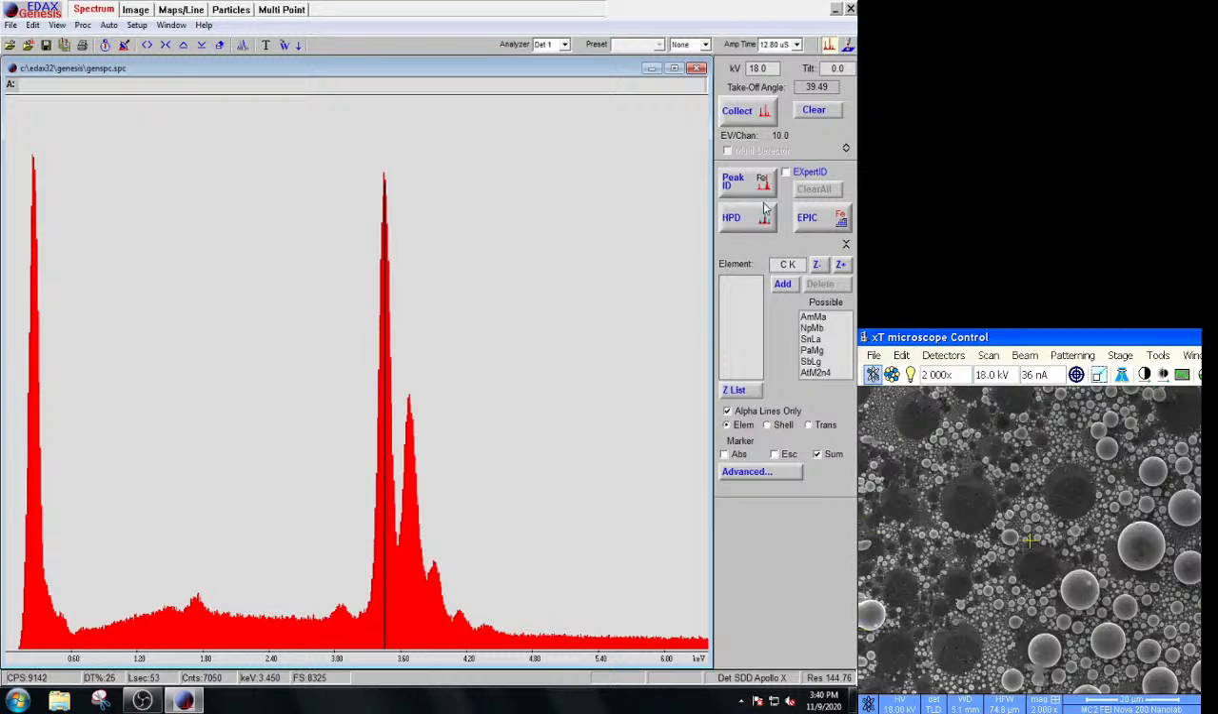Now, it helps to know something about your sample before you start down this process, because if you don't know anything about it, you might be tempted to pick some of these other elements. But I know that I don't have a lot of these elements in my sample, but I do know I have tin. So if I click on tin, the software then shows me the marker lines for all the different elemental transition lines for tin. And I can make a judgment as to how well this pattern matches up with my spectra.